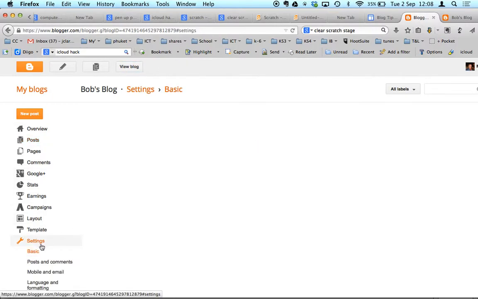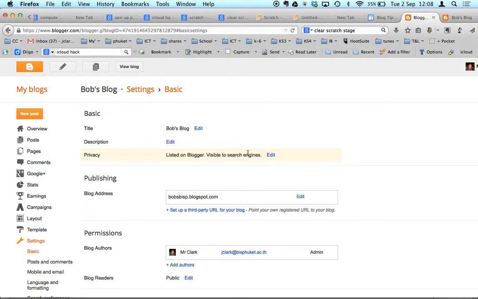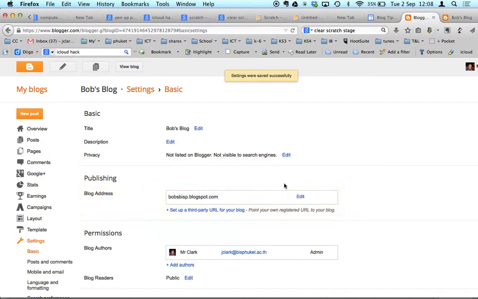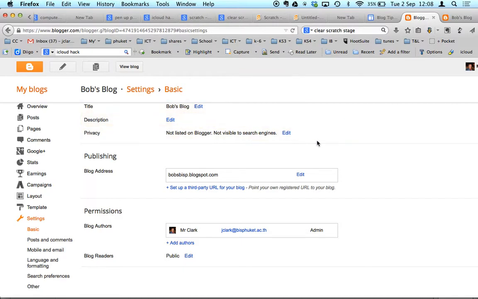First of all, I'm going to go to Settings under Basic, Privacy. I'm going to click Edit and select No and No. That makes it a bit more private, your blog. Then click Save Settings. You don't need to change any of these things. Don't change any of your address once you've got it set up, unless your ICT teacher tells you to do it. Blog readers, make sure that remains public.